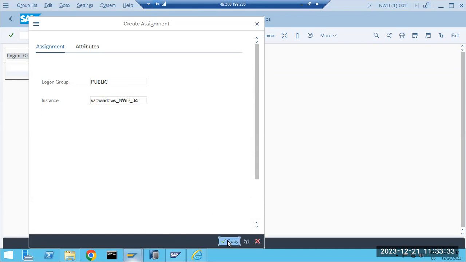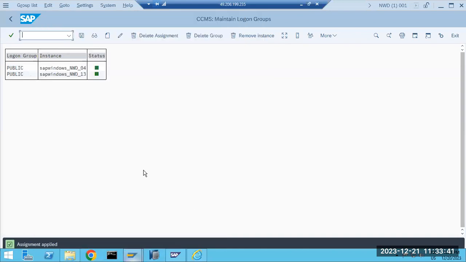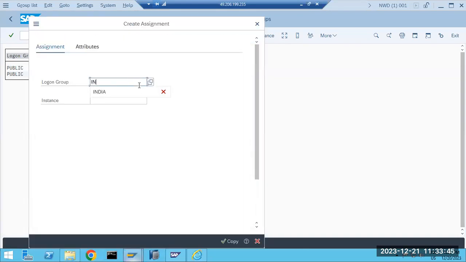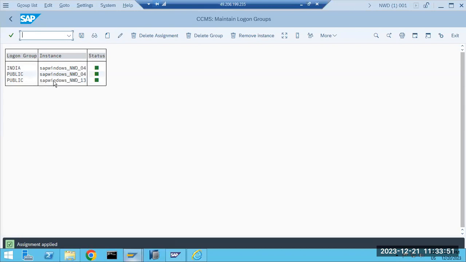Then one group you need to connect, and one more group like public. Then one more application server we need to choose here. Then all India users should connect only to the 04 application server. Then click on the Save button. Like that we are configuring the logon groups here.